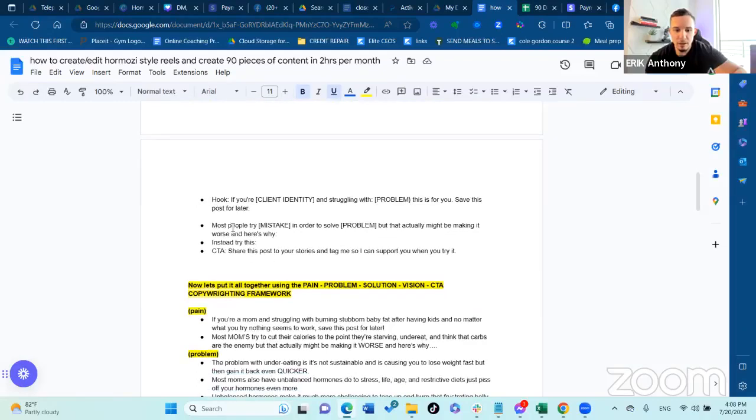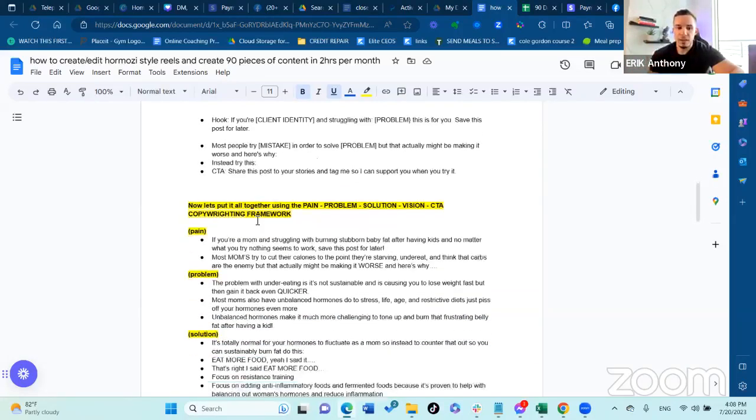And here's why. Most people try, what are they doing, this mistake? What are they doing that sucks? That's not working. Throw rocks at the opposing vehicles in order to solve this problem. Why are they facing this problem? Is it undereating? Is it overeating? What is it? And then you're going to say that might be actually making it worse. Here's why. And then you're going to go in detail in the video.